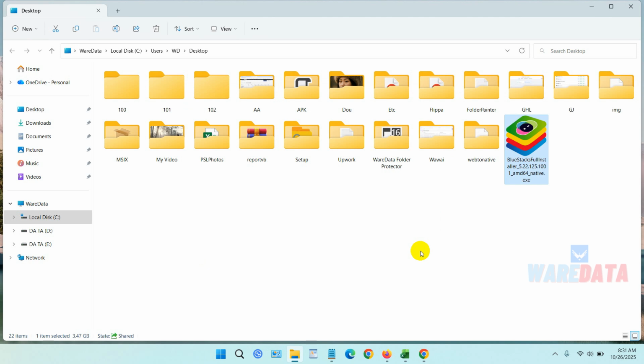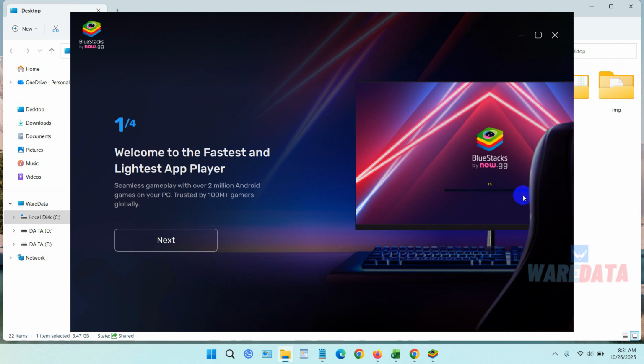In the previous video, we also showed you how to install another platform, Nox Player. We think Bluestacks is much better because in the Nox Player tutorial, you can see after we installed Nox Player, it errored, and we could not run it for the first time after the installer was done.